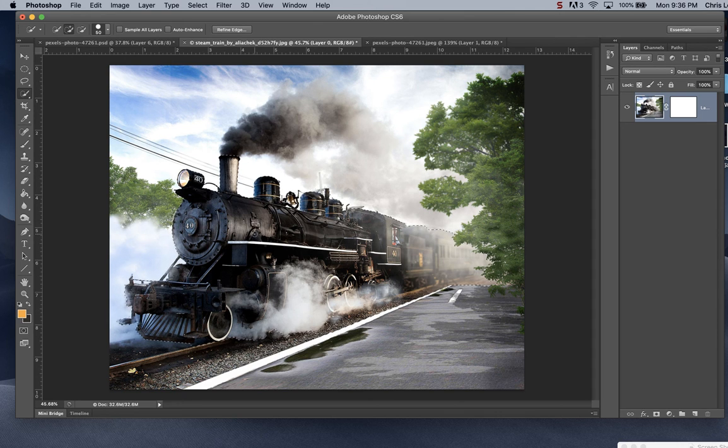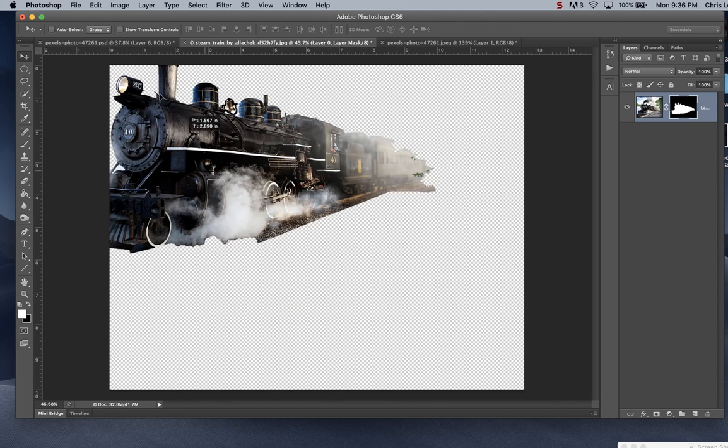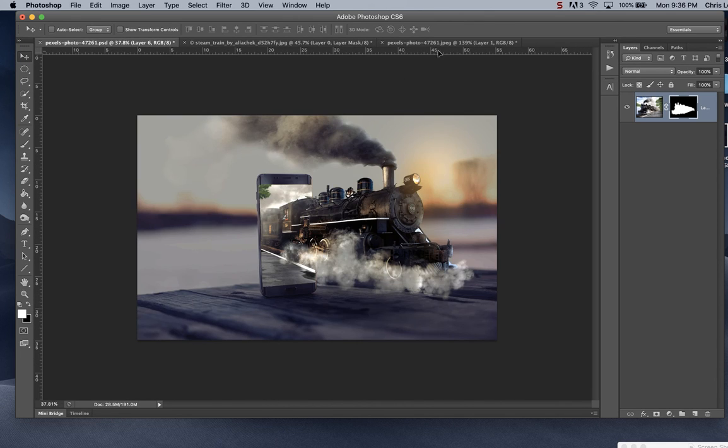All right, so I'm going to mask that. Oh, sorry, I had it masked before. I'm going to delete that. Okay, so I'm going to mask it. Then you'll have something that looks like this. And then I'm going to grab that and drag that on top of the Samsung.